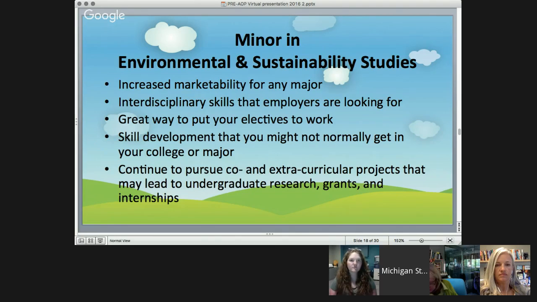For the minor in environmental sustainability studies, as a RISE student, you will already have completed one course by taking the freshman seminar. Then you'll go on and pursue other courses within that minor throughout the 4 years that you're here. This is a transcriptable credential that says you have a level of expertise in a specialized area of knowledge, which makes you more marketable than your peer group that does not have that minor.